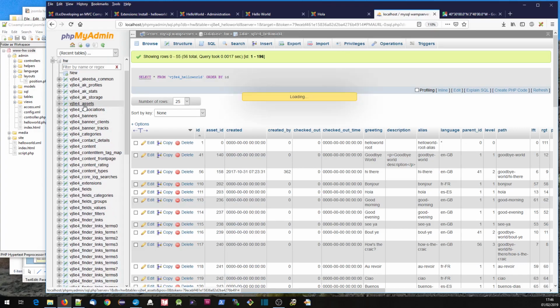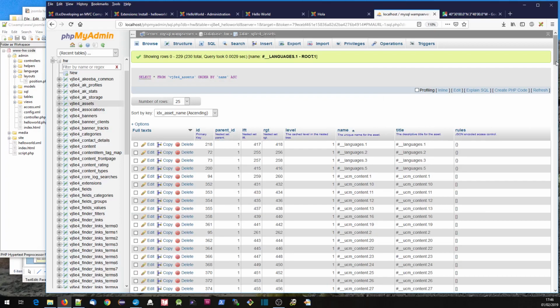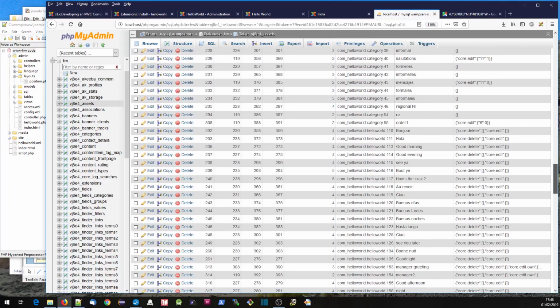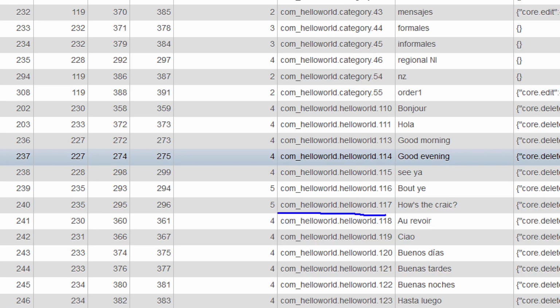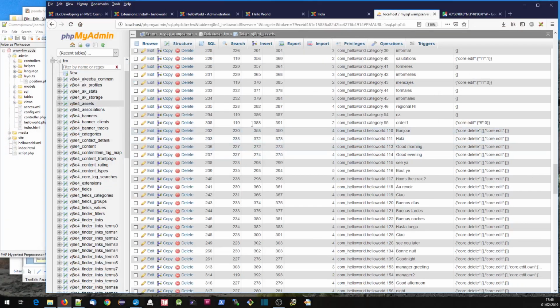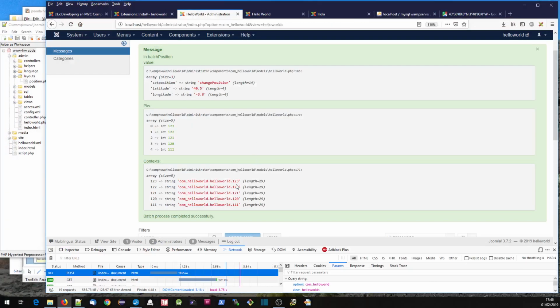And if we just do a look at the asset table and wait for it to load, and we go down here, you can see here the sort of thing that we're talking about. com hello world, and then the ID, which really closely matches what we get down here. So I think the reason for that is just that it enables the components to easily have a mechanism to check the authorization.